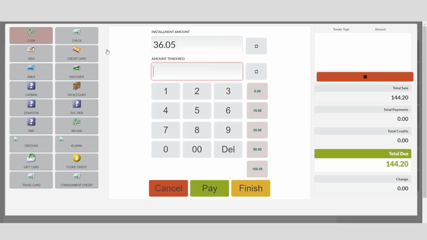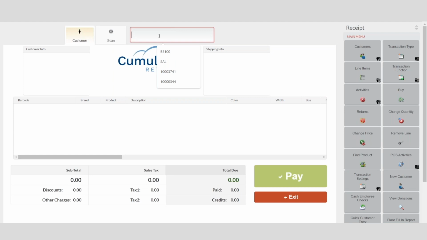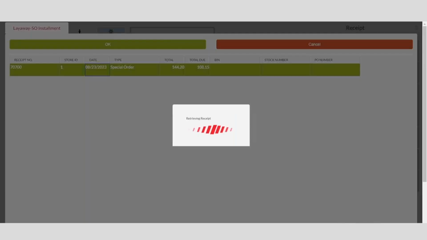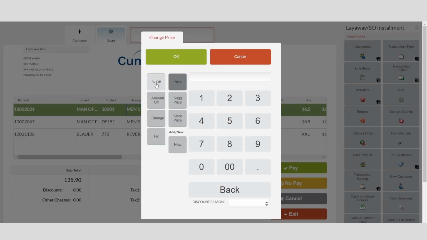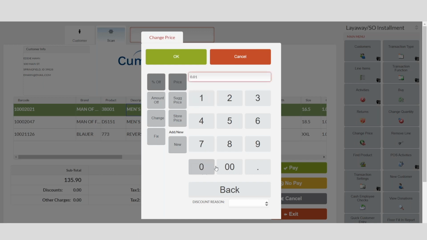In this example, the customer will pay the $36.05 deposit towards their purchase. This automatically creates a special order. Now let's bring up that customer order again. If you need to change the price, you can either click the Change Price button or go under Transaction Setting and click Discount to add a global discount, which will be applied to every item in the order. In this example, I will change the price of a single item by applying a 10% discount to that item.